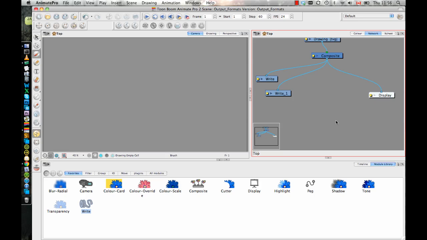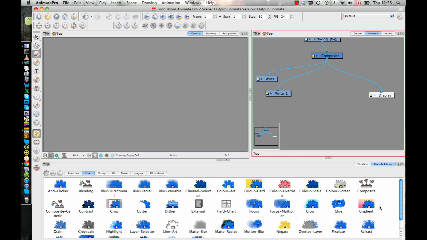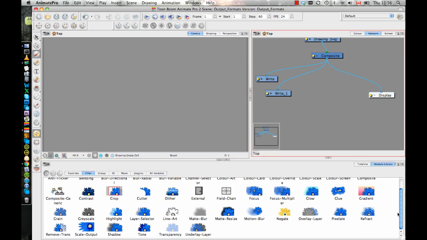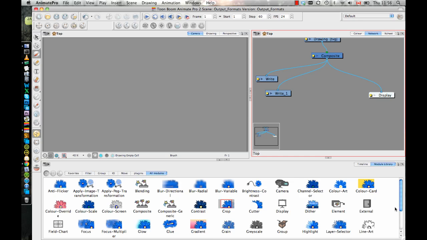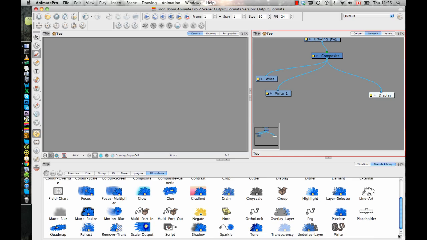But you might want to export something to go to the web. So if you want to have a version to go to the web, you might want to actually scale down that version here. And if you go into the filter tab here, then you will be able to, actually let's just go into all modules since I don't exactly remember where it is. Okay, so in here you'll have the scale output option.